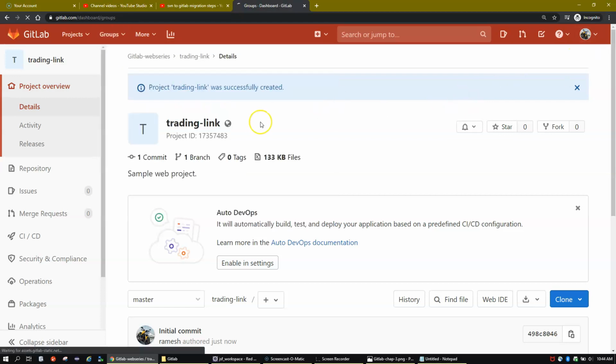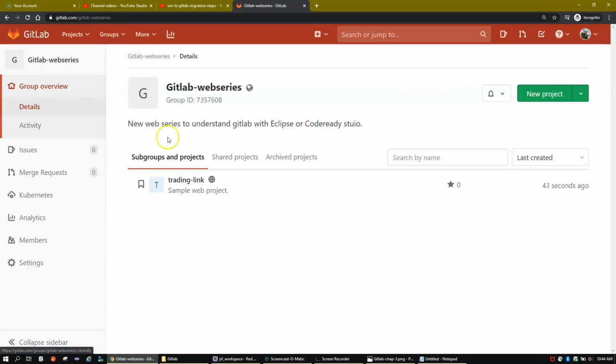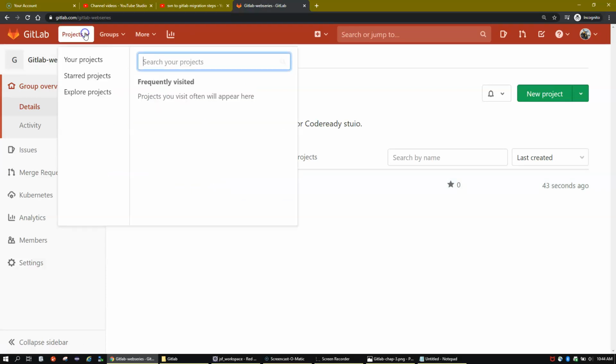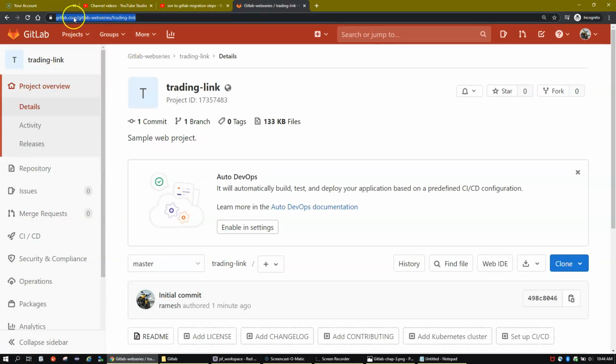Now if I go to groups, I can see I have a group called gitlab-webseries, and if I click on it, I will see one project, trading link. I can also access this by clicking on projects, where I can see all my projects under each group. I have two groups. One is ABC banking group, with four projects, and the new group gitlab-webseries, where we have only one project, trading link. If you click here, you can see your URL, gitlab.com/gitlab-webseries/trading link. So this is how we create a remote repository.